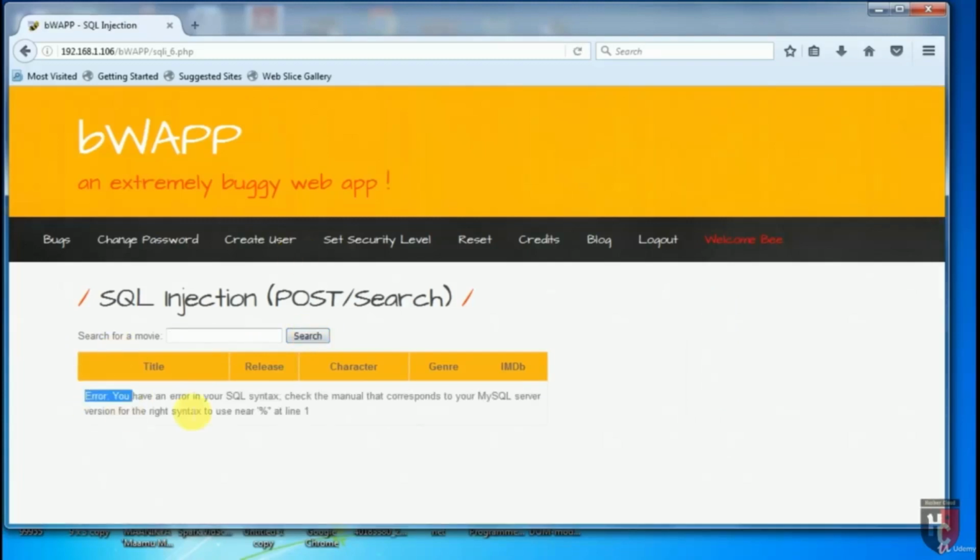Here we can see that an error is generated. This page is a single quote error-based string. That's it. It's simple. Okay, in this lecture, it's all about SQL injection.